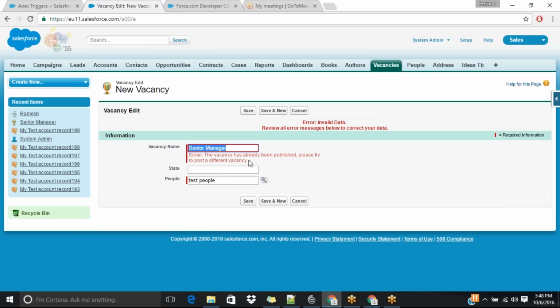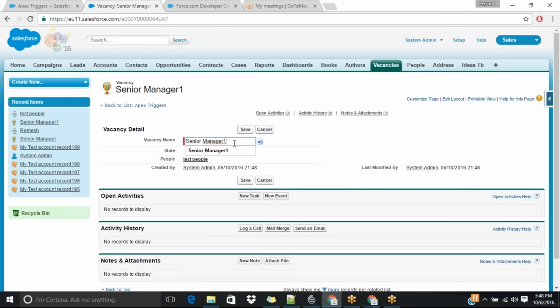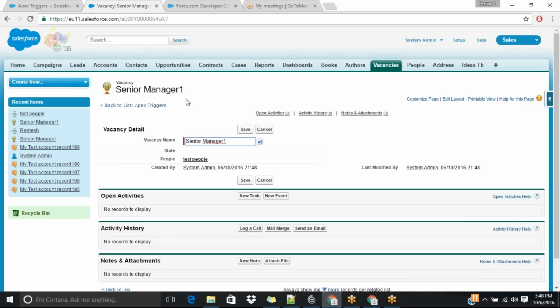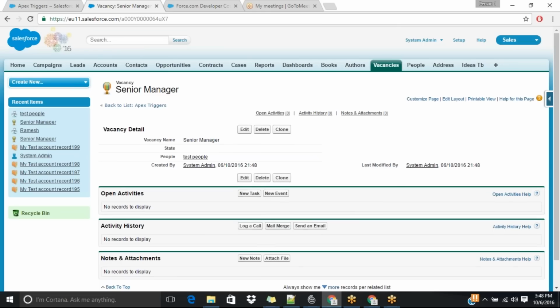It is avoiding the duplicates. If you give some other name, suppose you change this one, you are able to save it and edit this. See, what are the context variables we have given here? We have given only before insert, right? It is saved now.